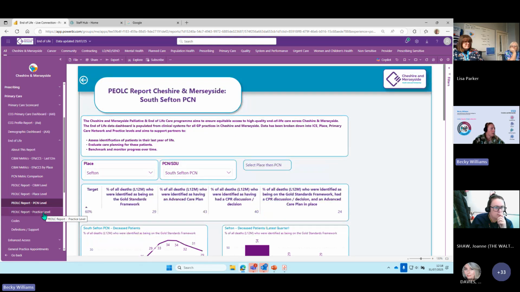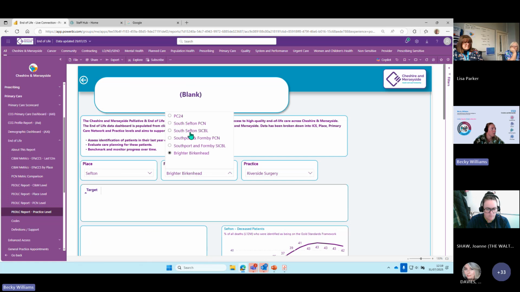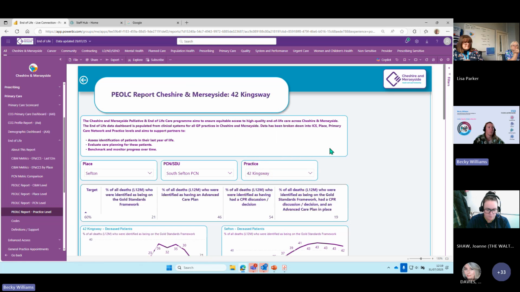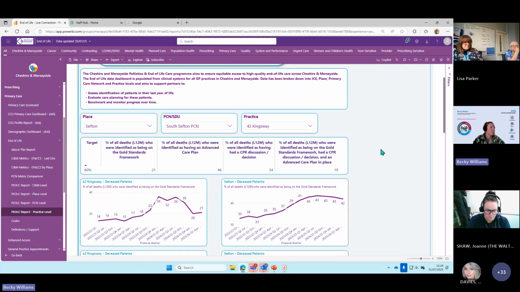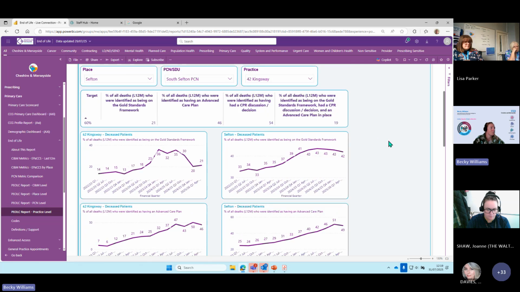I'm just going to, for completeness, show you the practice level. You'd be pleased to know it looks exactly the same again. But this time you get an extra drop down, so you select your place first. I'm going to do Sefton again, and we were South Sefton PCN for that one. And I'm going to select the practice within here. I'm just going to, really boringly, go for the top one in the list, the 42 Kingsway. Summary for the latest quarter, the 4 metrics and what performance is. It's a percentage, so those numbers are all percentages.